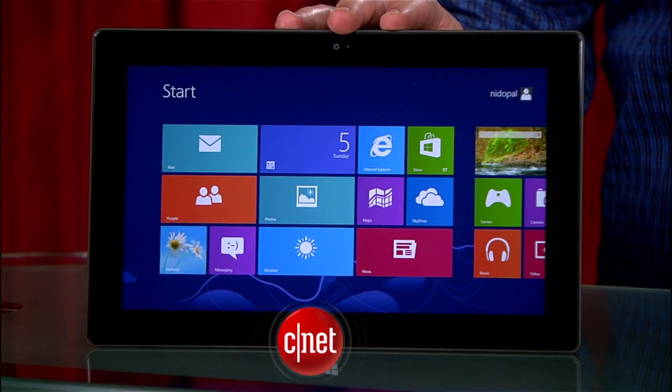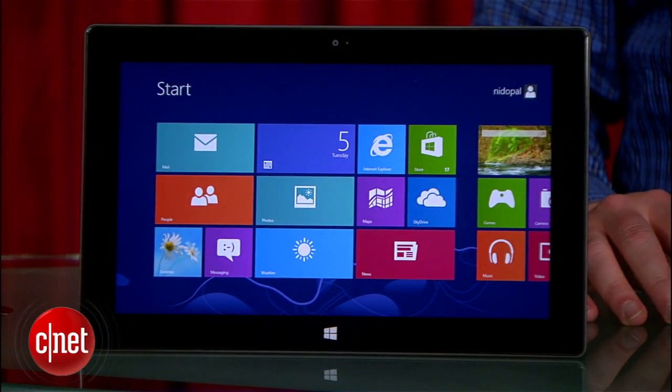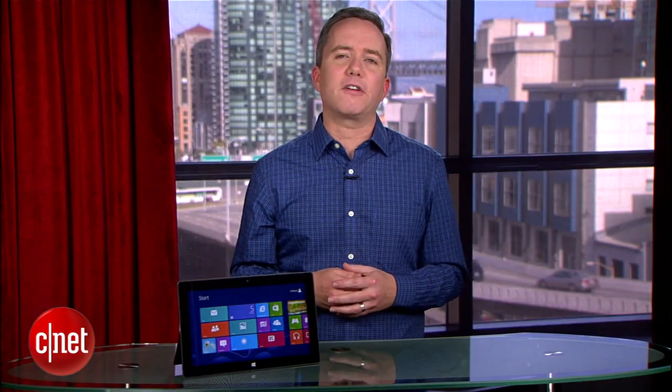The Microsoft Surface tablet bridges the gap between laptop and tablet, but it makes a few usability sacrifices along the way. I'm Donald Bell, and in this how-to video, I'm going to show you some easy ways to make the Surface a little easier to use.